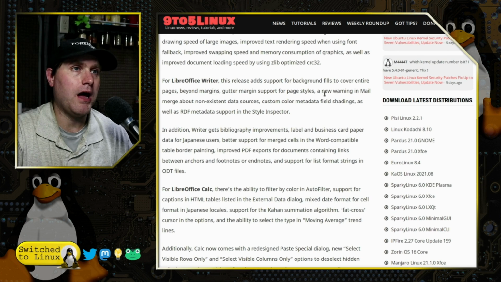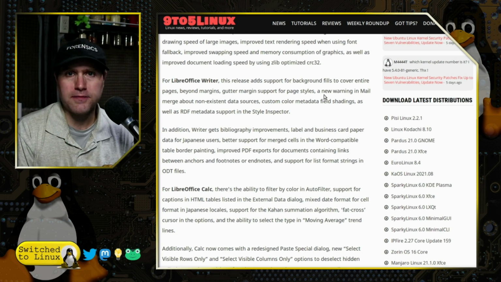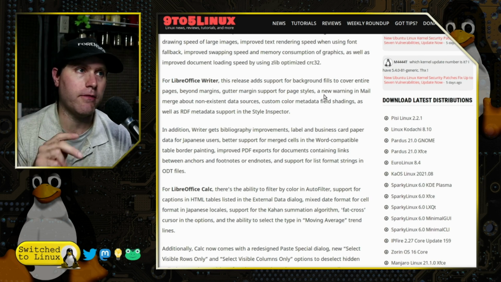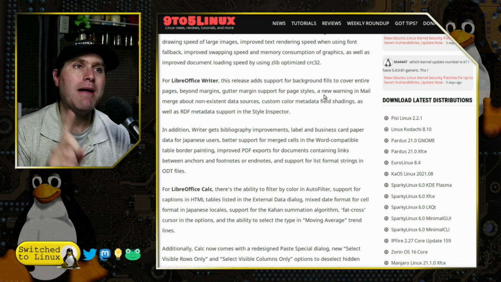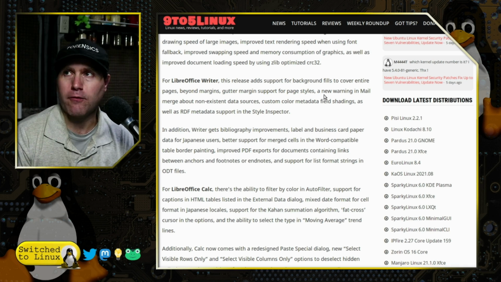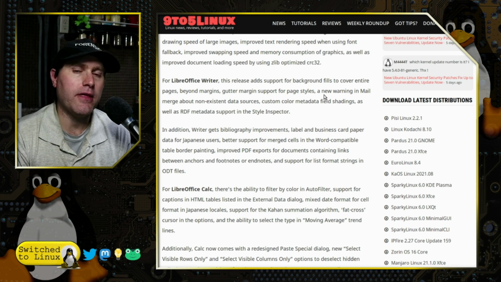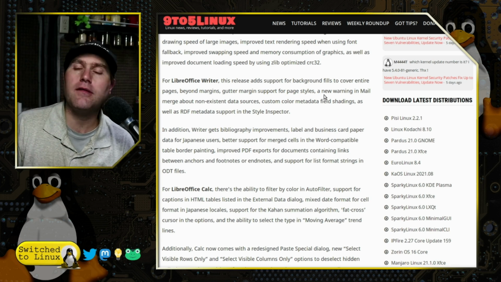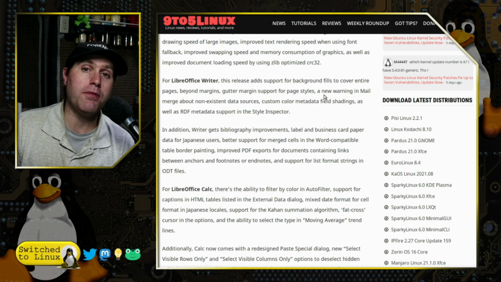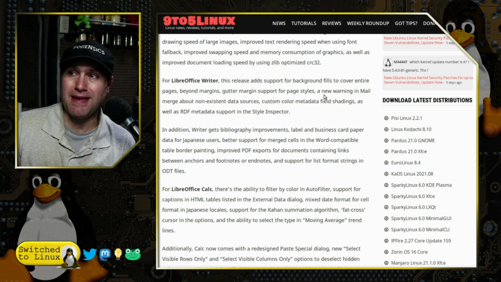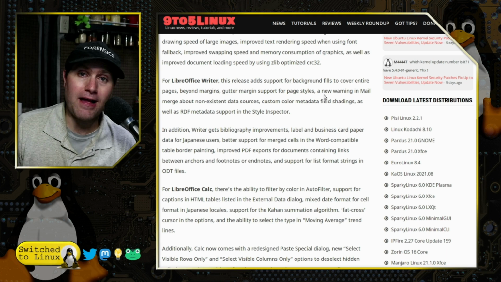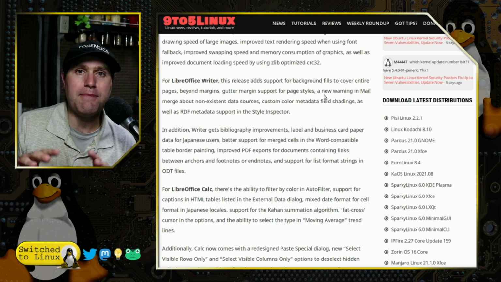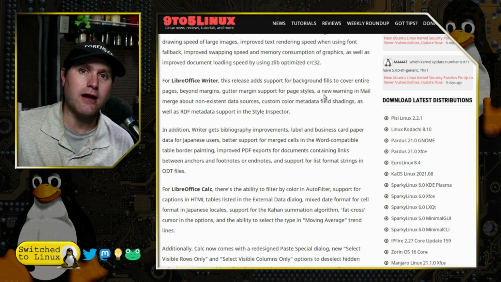And then the other thing, a couple things for authors. Let me tell you two things for you authors out there that use LibreOffice. One thing, background fills can now cover entire pages. This is something that prevented me from doing image-based books in the past, but now this is opening up the possibility of doing image-based books.